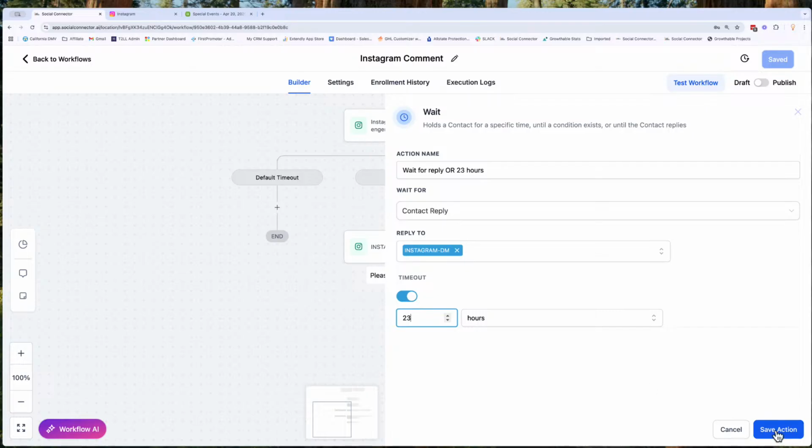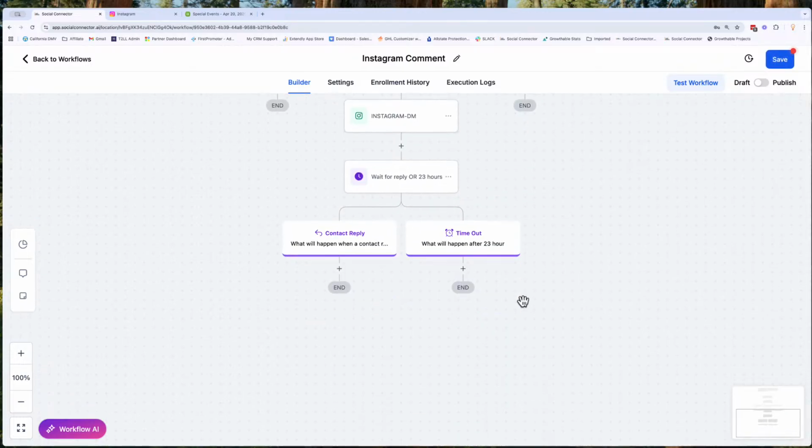When I click Save Action, we immediately have two branches. One is, did they reply? Two is, has it been 23 hours and they didn't reply? If they have replied, I'm going to save our workflow. If they have replied within that 23-hour window, it will come here. If they didn't reply, it will come here and we have a chance because we have 24 hours. I have a chance to do one more follow-up.